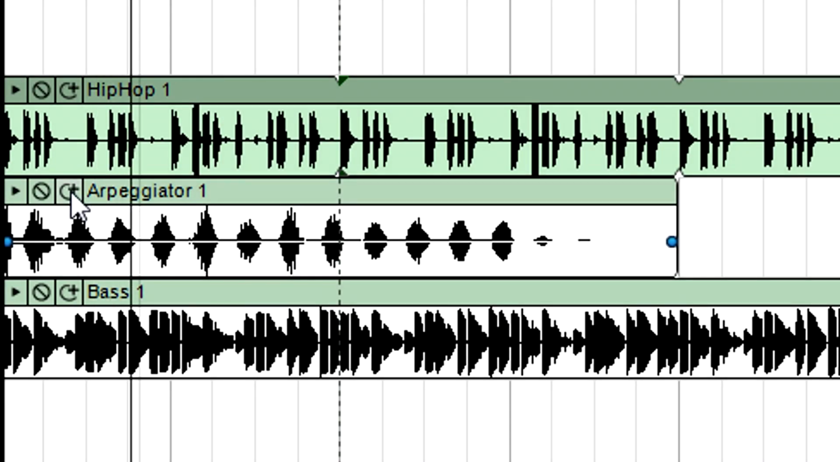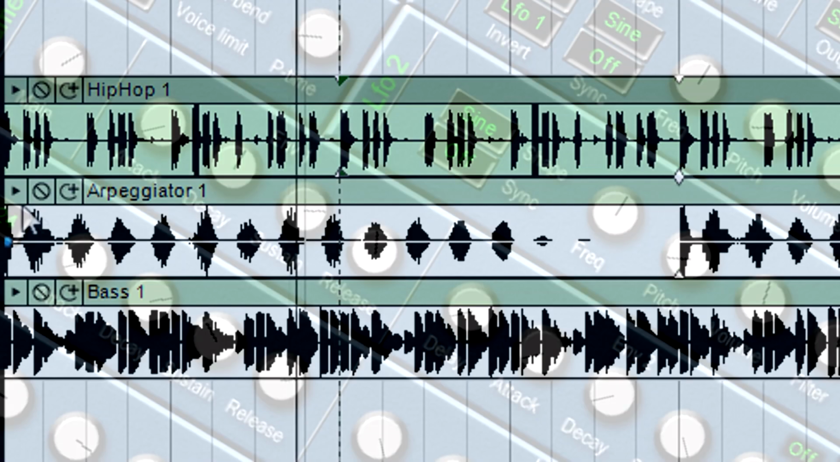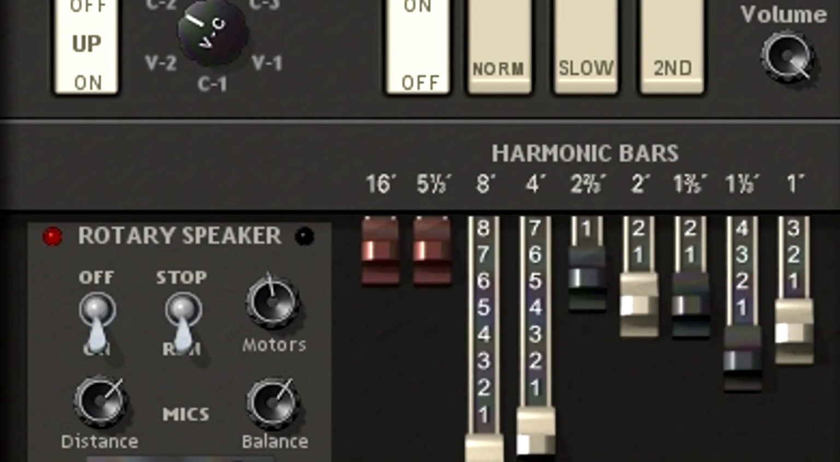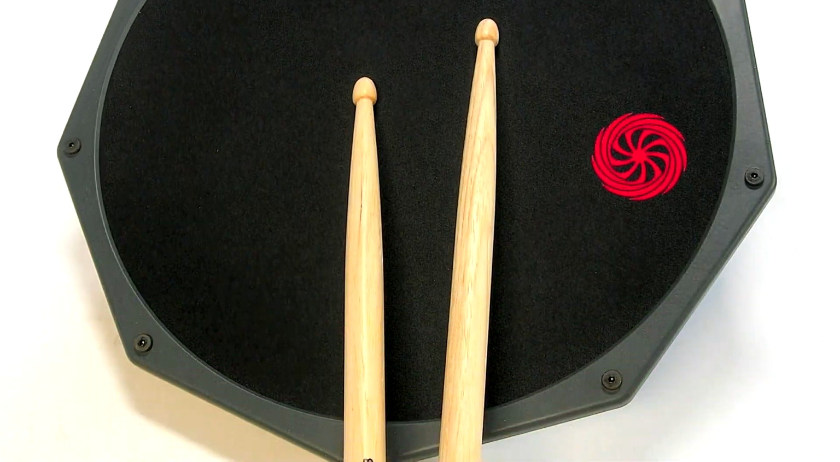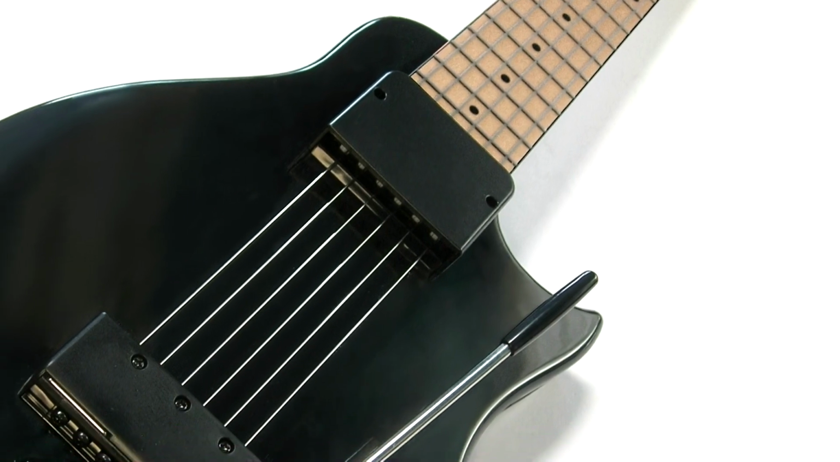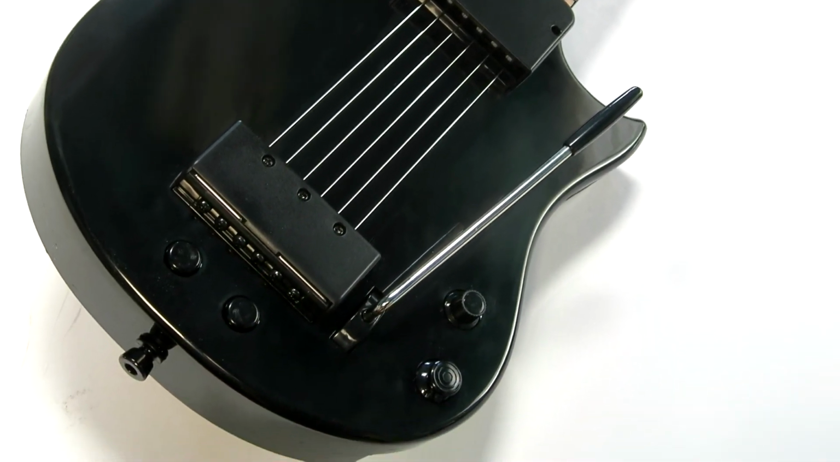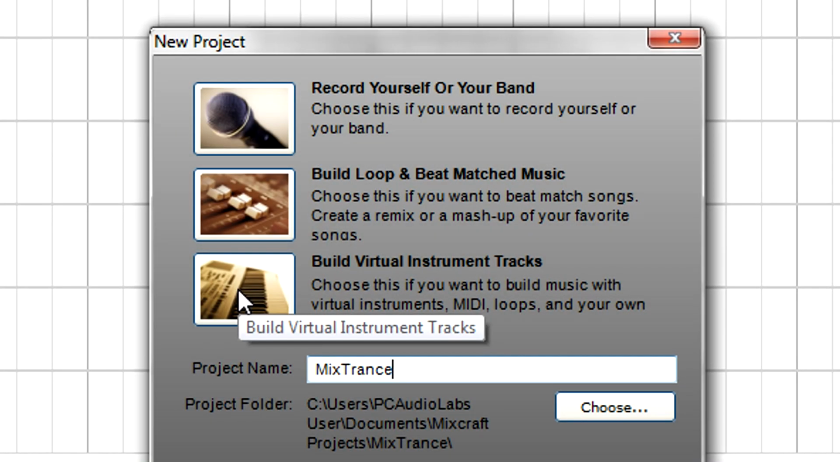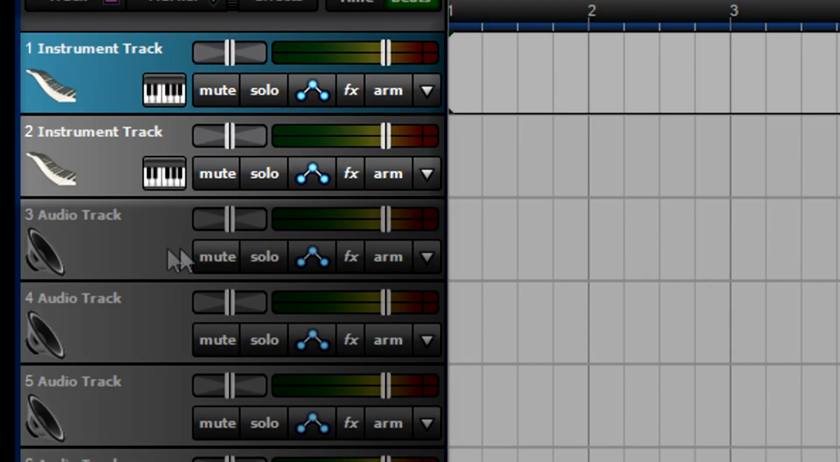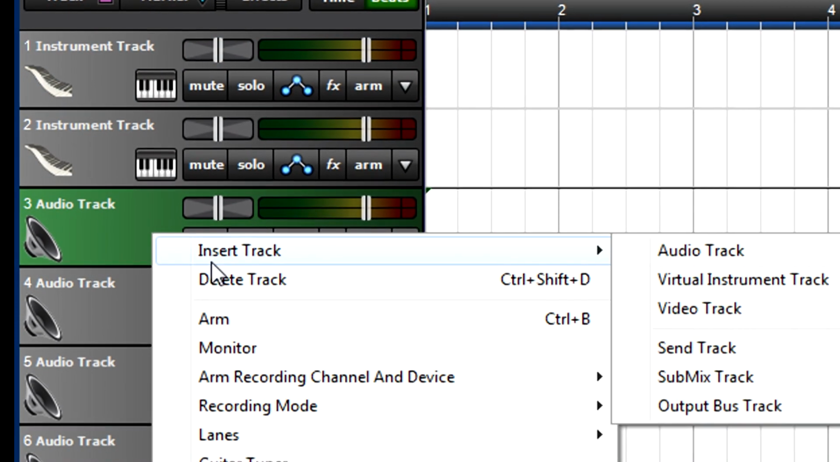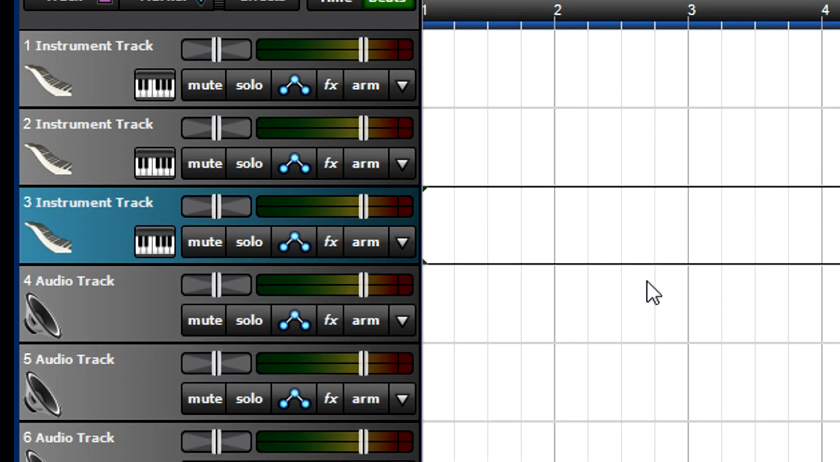Mixcraft isn't just about recording audio. It includes virtual software instruments you can play from devices called MIDI controllers. These translate your playing on keyboards, drum pads, and even MIDI-capable guitars into data that can play Mixcraft's software instruments. You can open a Mixcraft template with two virtual instrument tracks already inserted, but you can also insert virtual instrument tracks at any time into any project.